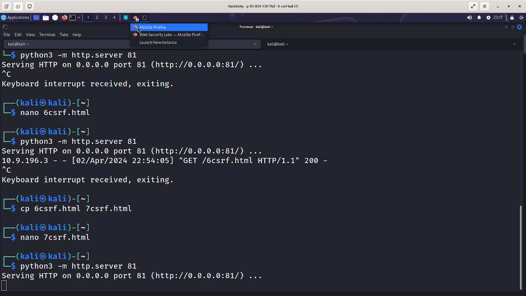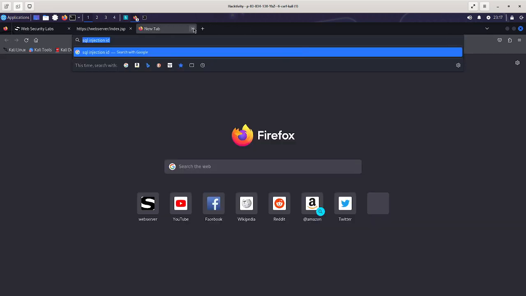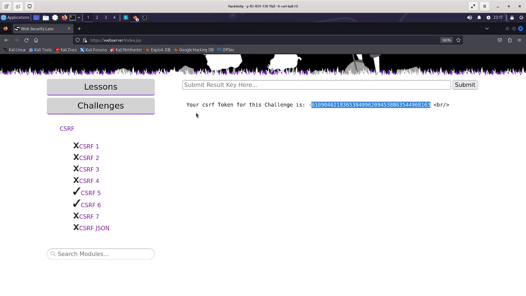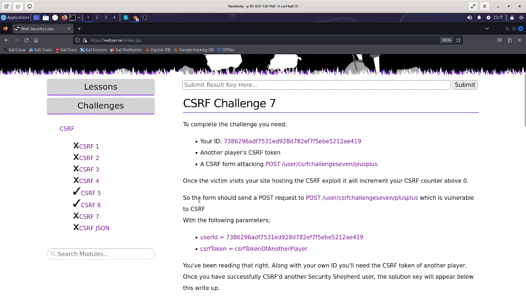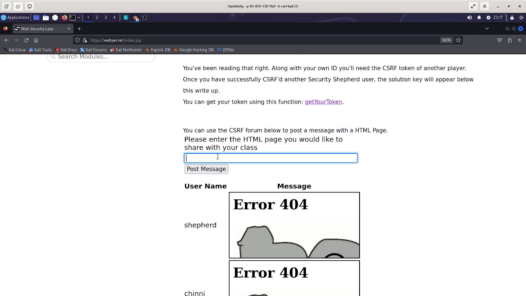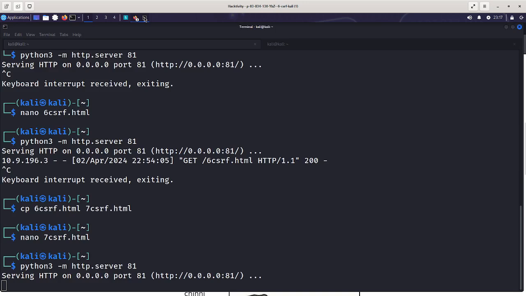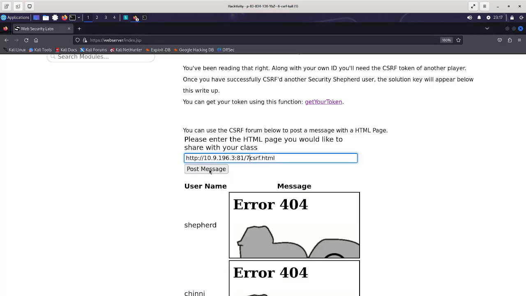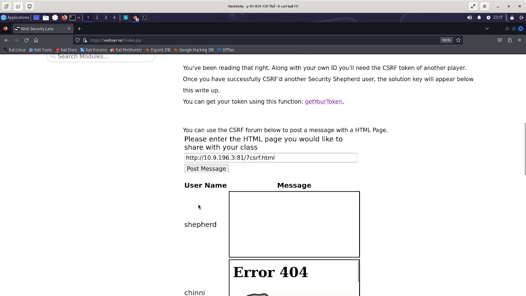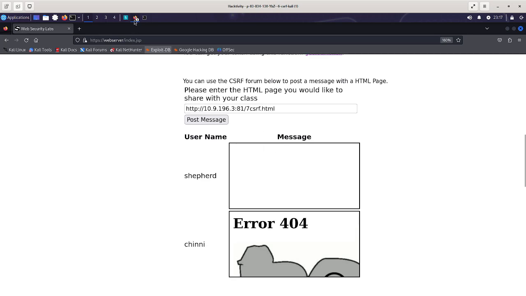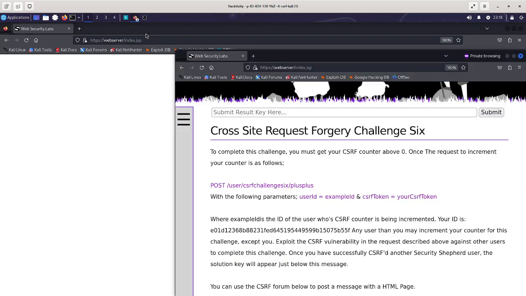Go to the first one, close, close, close. Go to 7 and paste the thing. HTTP colon, yeah, this one. Change it to 7 CSRF. Let me confirm. Is that file name right? Yeah, 7 CSRF, right? Post. Okay, embedded the code. Now let's check our luck on the second one.